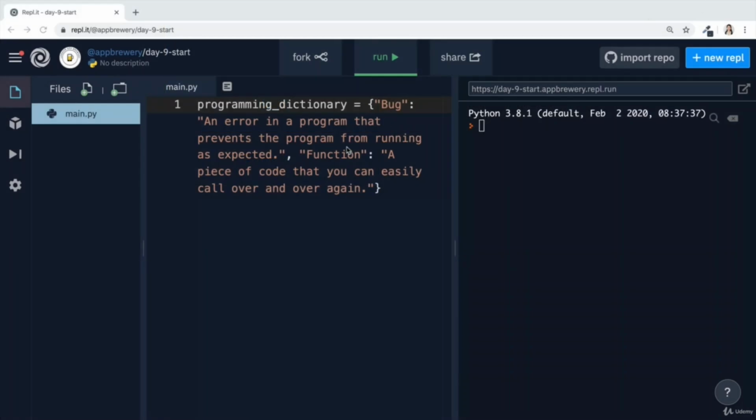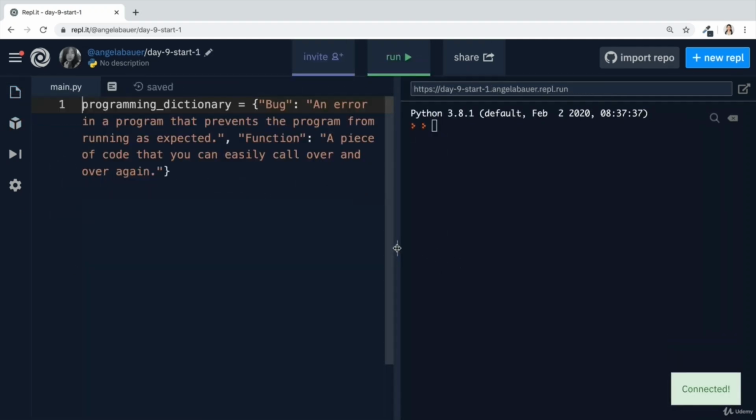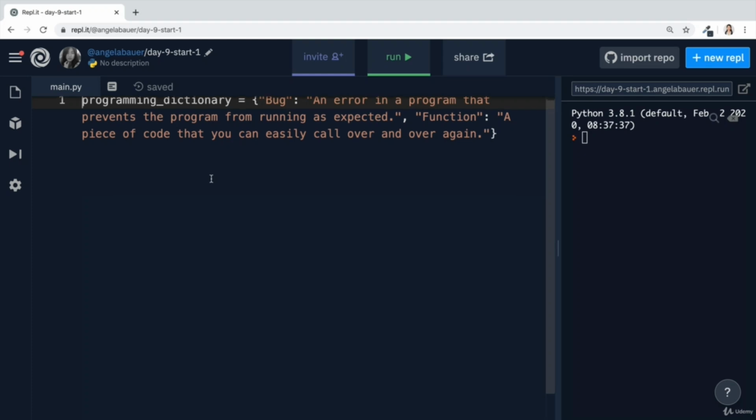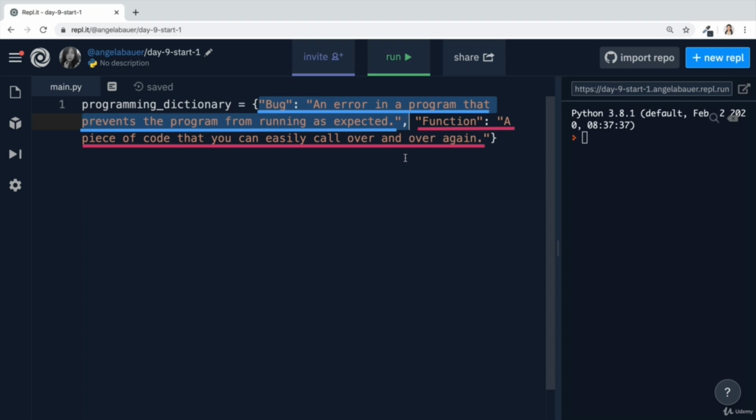If you head over to the day 9 start code file and go ahead and fork your own copy to work alongside me, then you can see that in here I've already added the dictionary that we were defining earlier on, and I've stored it inside a variable called programming dictionary. Now currently I've only got two entries in this dictionary, the definition for bug and the definition for function.